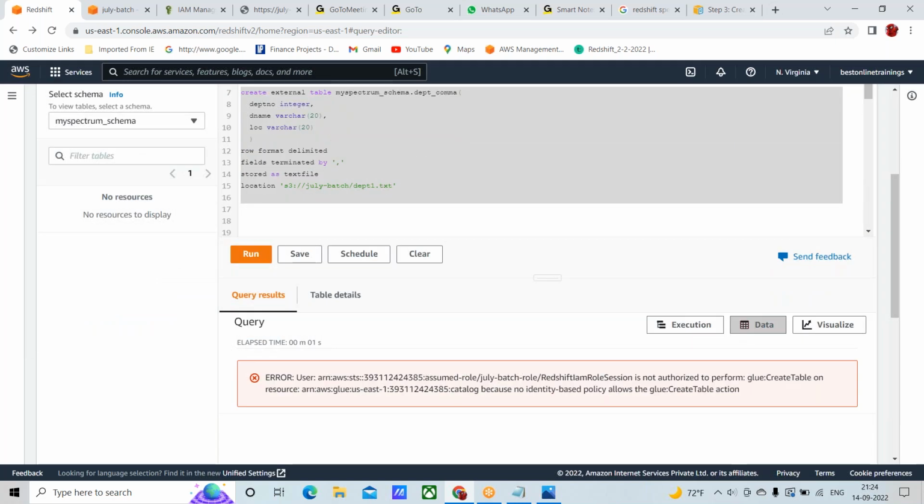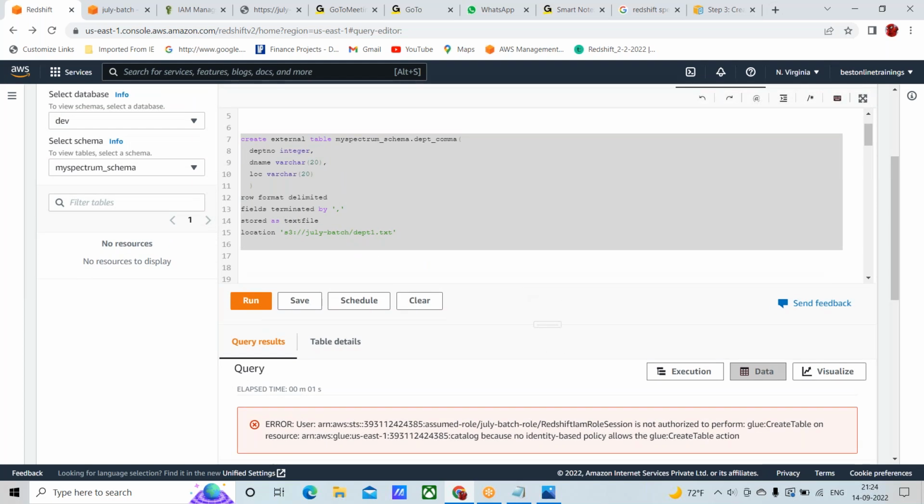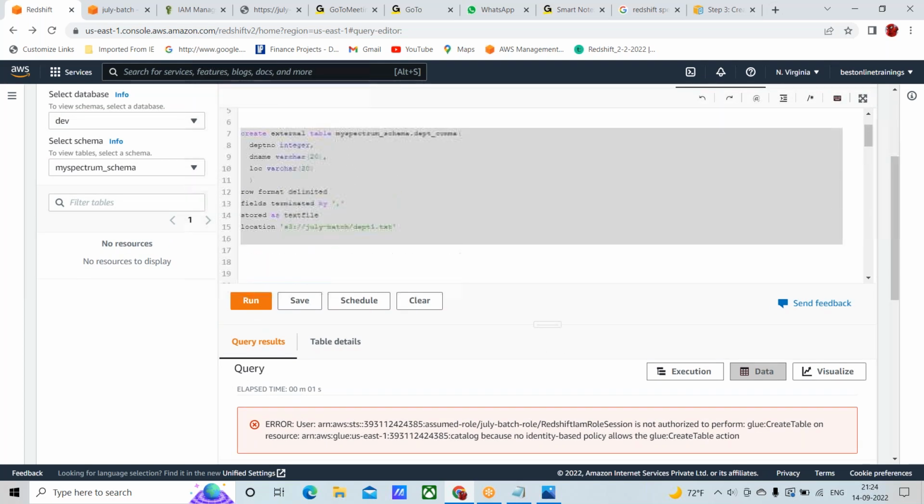Is not authorized, Redshift. Assume role, July batch role. Is not authorized to perform Glue. Create table on. No identity based policy, Glue create table action. Okay. So, boss, do you understand what the error is? Can you guess what this error is?